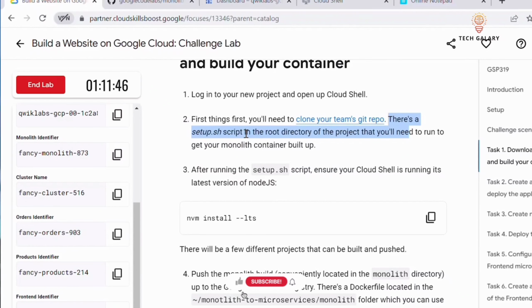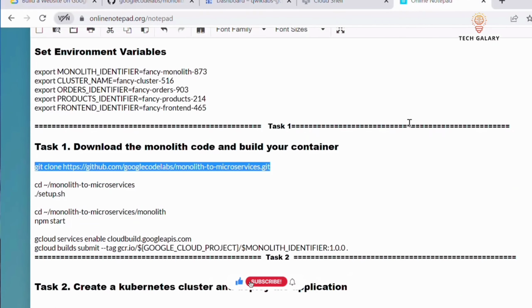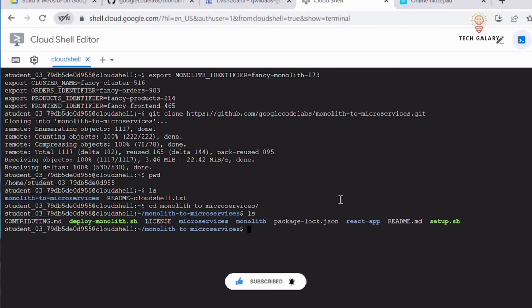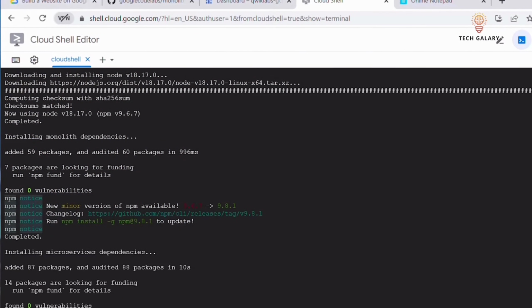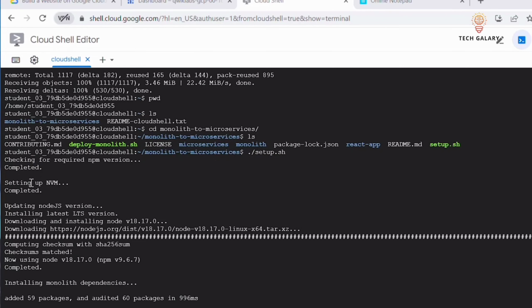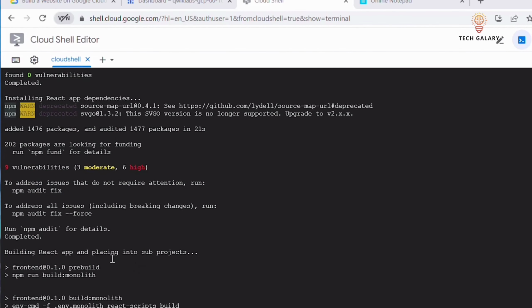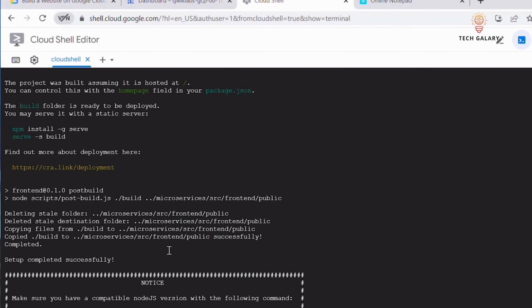There is a setup.sh script in the root directory of the project, and we need to run that. I'll be executing these two steps here. Cd to this, and if we do ls, here we can find the setup.sh script. This we need to execute. To execute a shell script, we have to run it like this: dot slash followed by the script name. This script is installing npm, then it's installing Node.js. It is downloading all the required packages for building the monolith application and microservices. Now the setup is completed successfully.